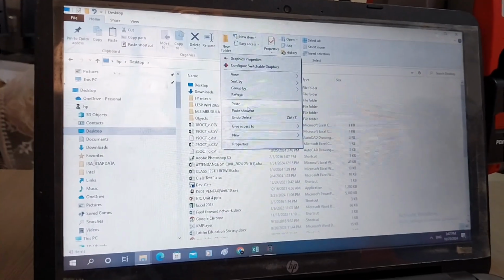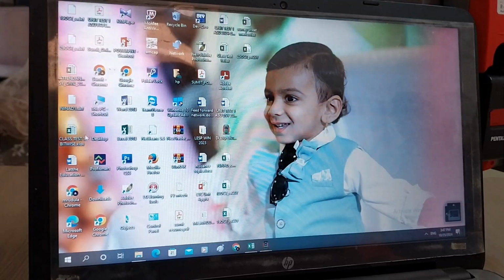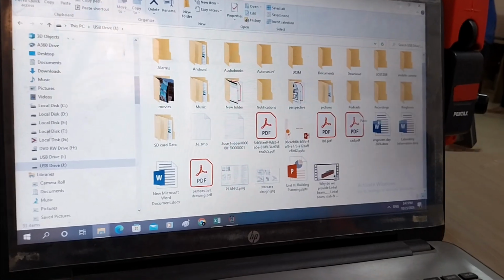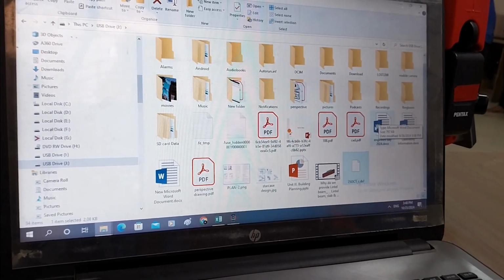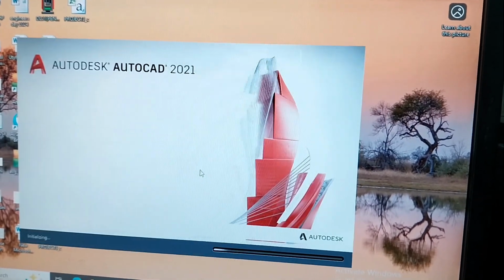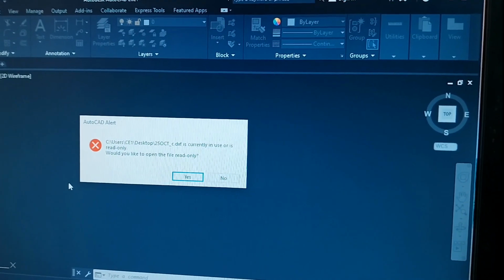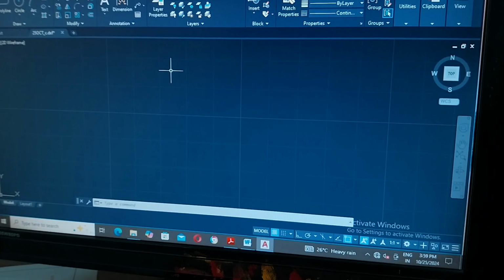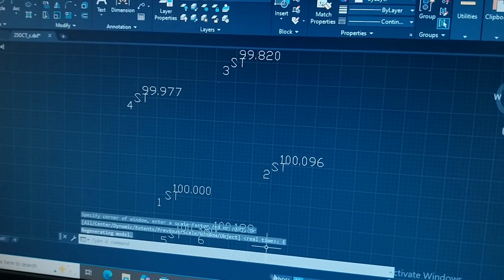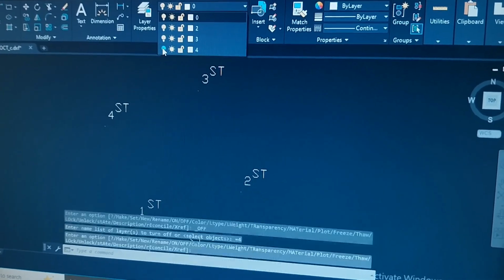Copy that DXF file. Paste to the pen drive. Open this file in the CAD. Shortcut: now press Z, enter, and E, enter. We can see the coordinates of points and join those points by using the polyline.